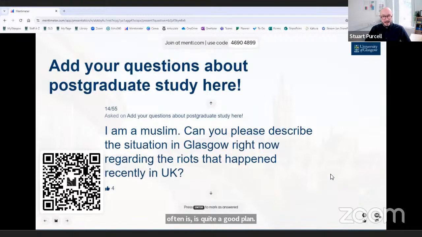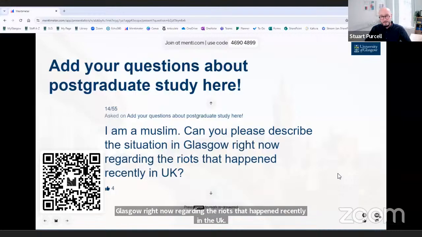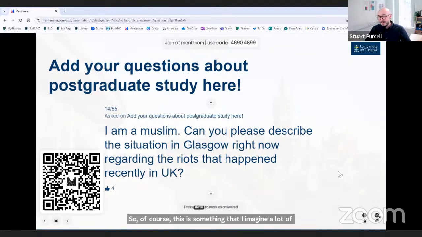Okay. I'm a Muslim. Can you please describe the situation in Glasgow right now regarding the riots that happened recently in the UK? So, of course, this is something that I imagine a lot of people are quite concerned about. I'm not sure if anyone has a really strong opinion or something they want to say here in response to this.